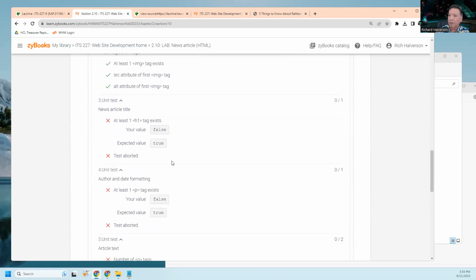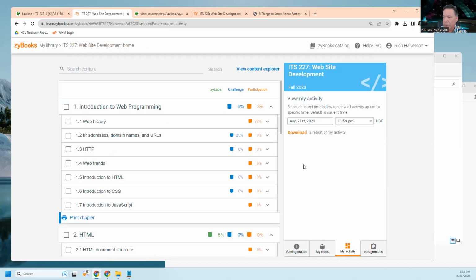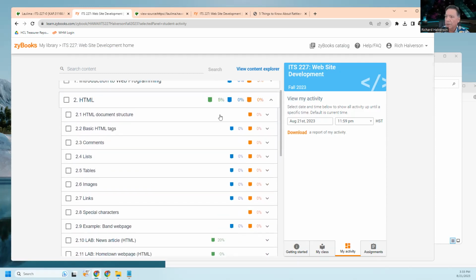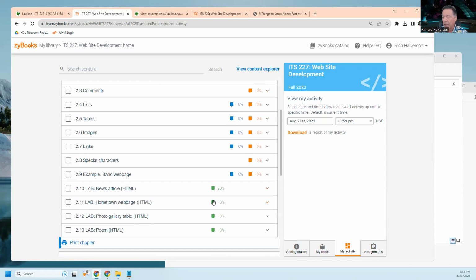Anyway, this is how the auto grading works. You can submit as many times as you need to get all the points. No reason why you can't get all the points on all these things. That was this one here. So now it records 5%. I got 1/5 of it, I guess.